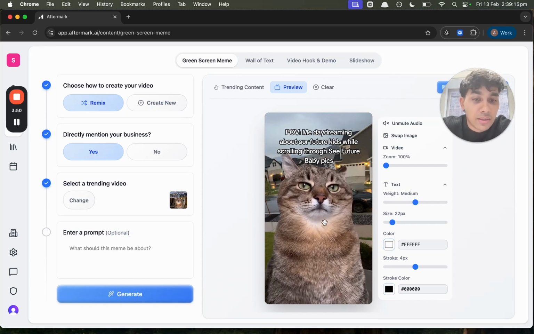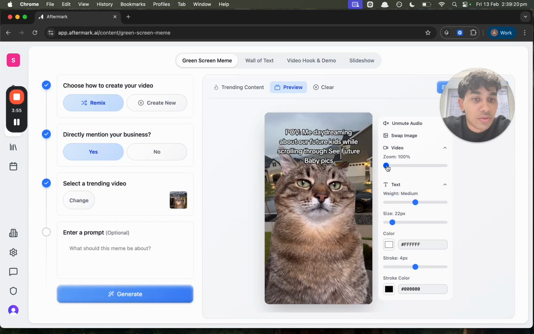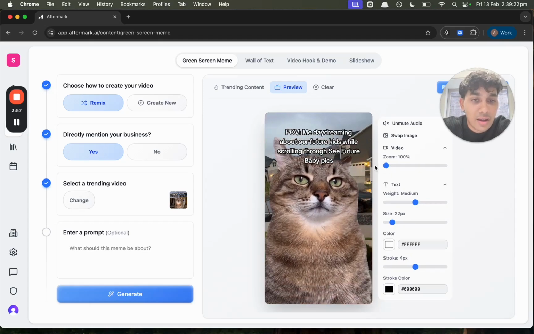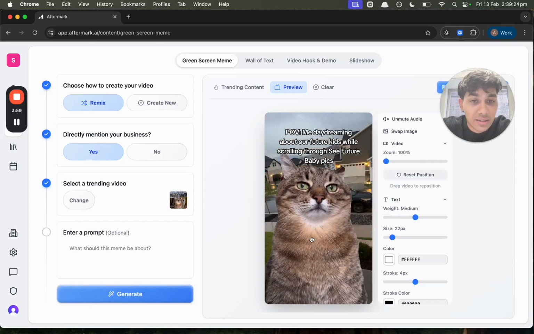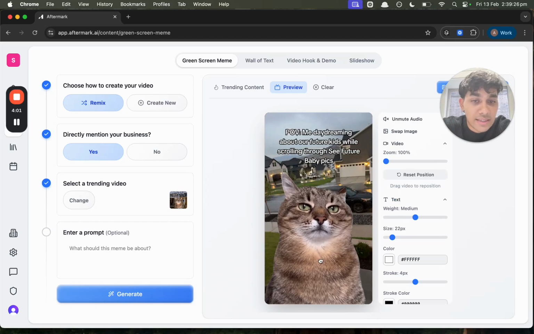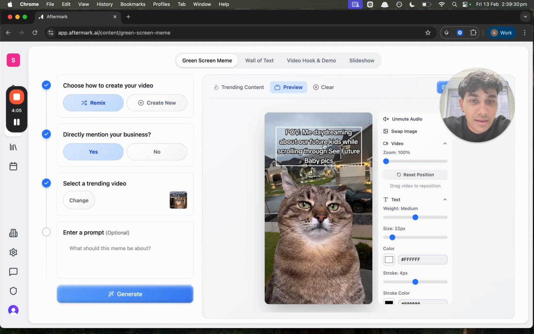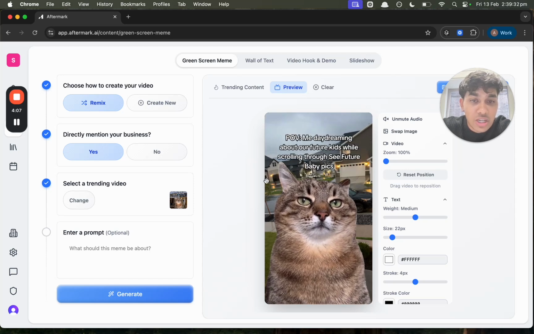I can also, if I wanted to, change how big the meme is. So I can change the zoom over here by just dragging the slider. I quite like how big it is. I can actually click it and move it too. So maybe if I think it's taking up too much of the screen, I'll bring it a bit down. I'm pretty happy with this. I might bring this a bit lower. I can even change the background image.